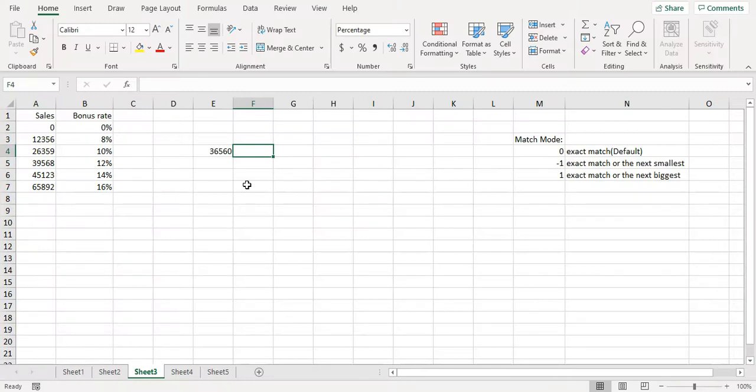In sheet 3, I will display match mode. Normally, we only use three different modes. 0 is the default exact match. -1 is the exact match or the next smallest. 1 is the exact match or the next biggest.